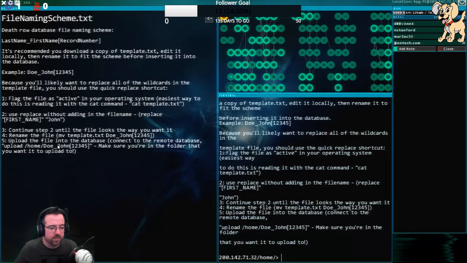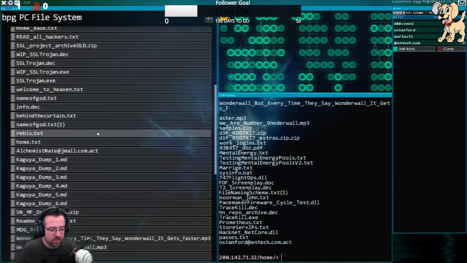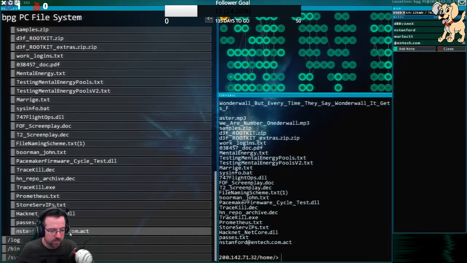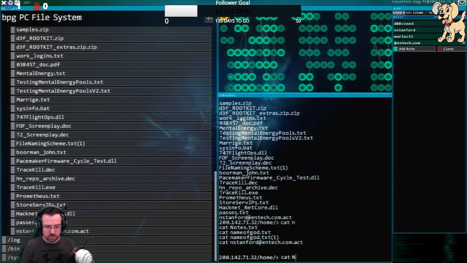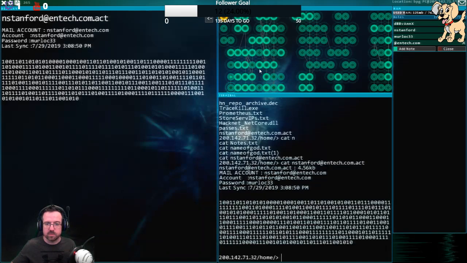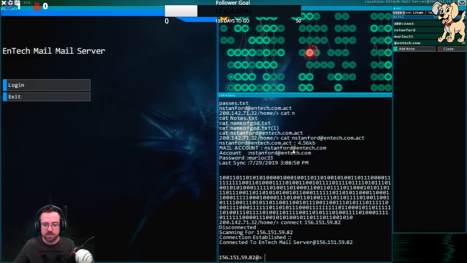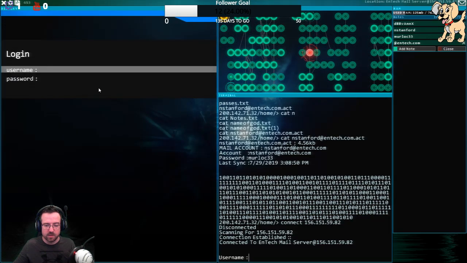File system. So file. So cat. Me into the mail server. Let's log in as Stanford at entech.com.